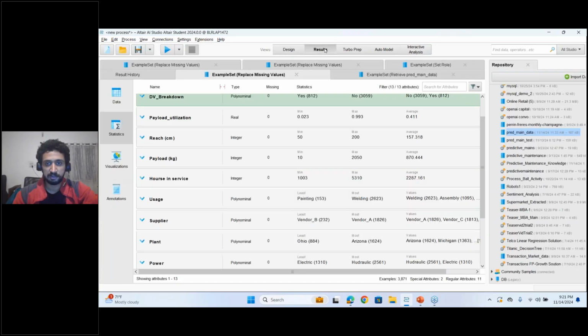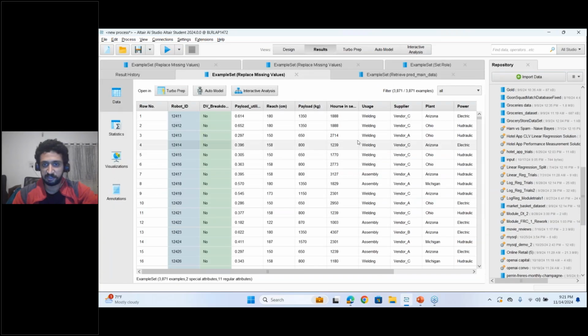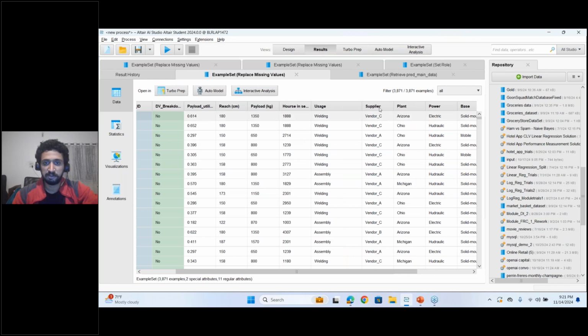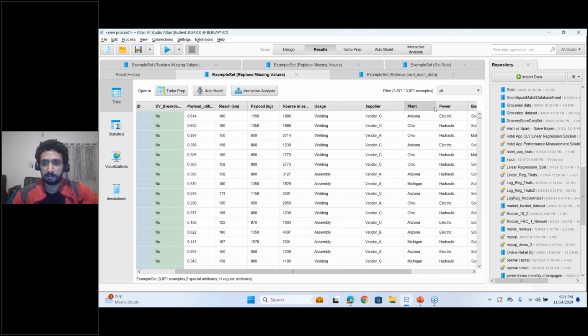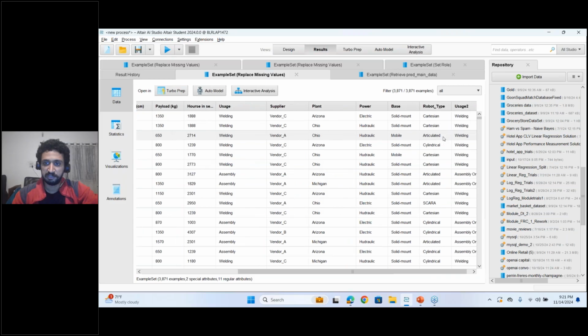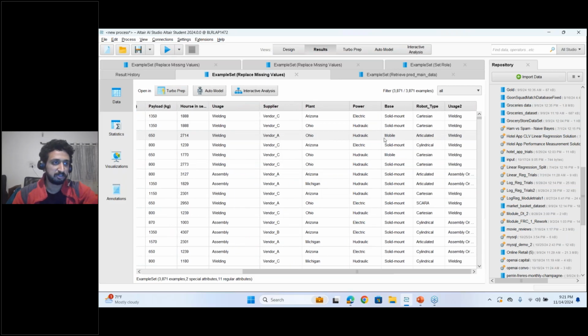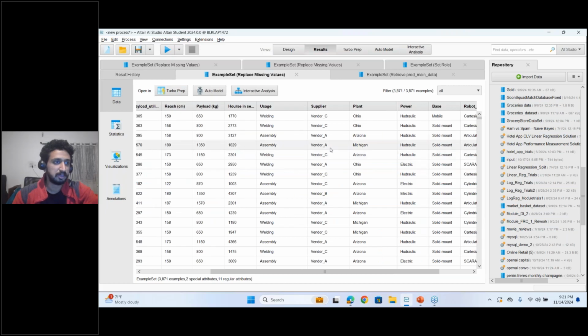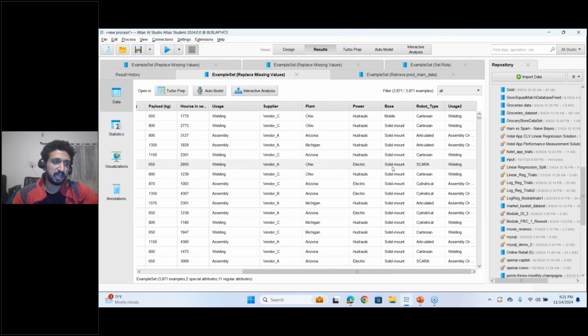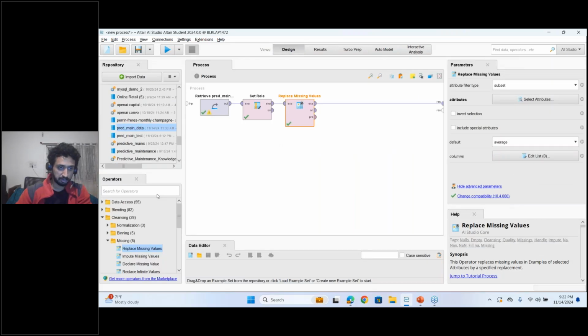Categorical variables, in the sense that if I go to this data set here, you can see some of these columns like usage, supplier, plant, power, base, robot type, usage type, etc. These are in categorical form and these are in numerical form. Machine learning models generally require numerical input, and we'll be using the nominal to numerical operator to convert the categorical fields. I'm going to quickly drag and drop in the nominal to numerical operator.